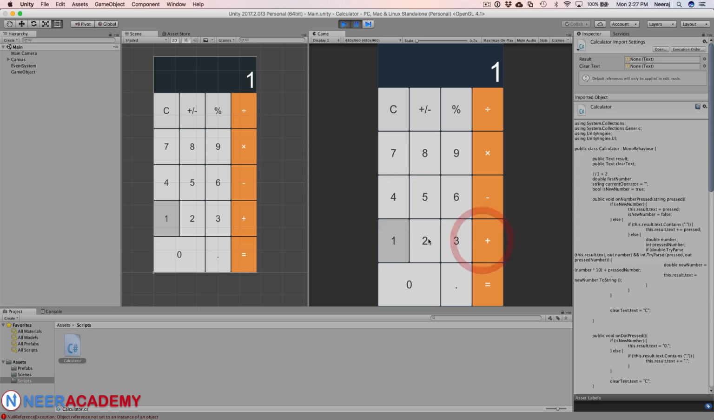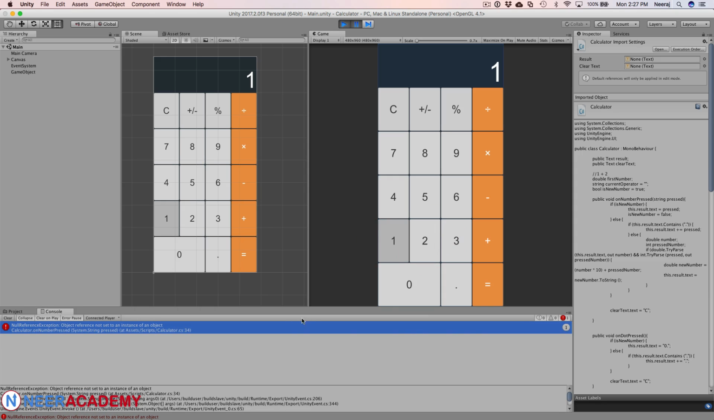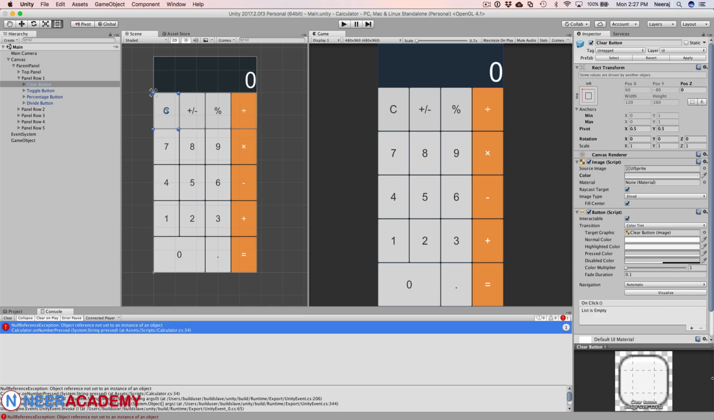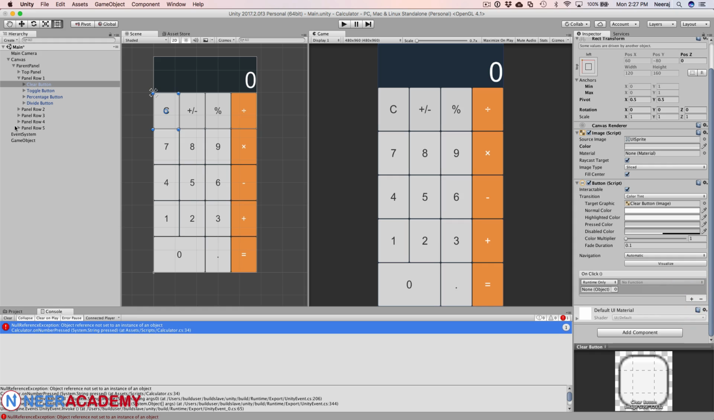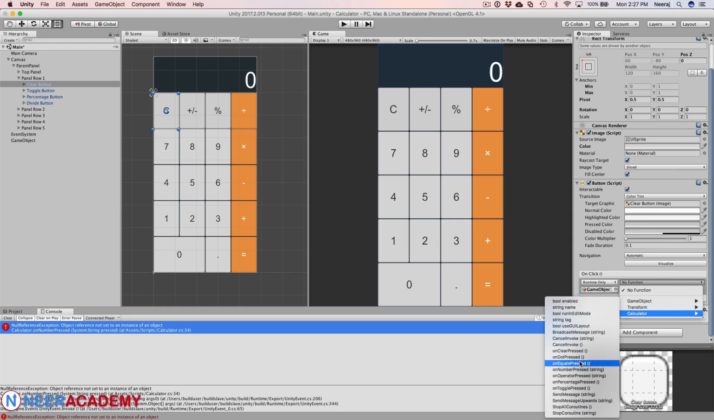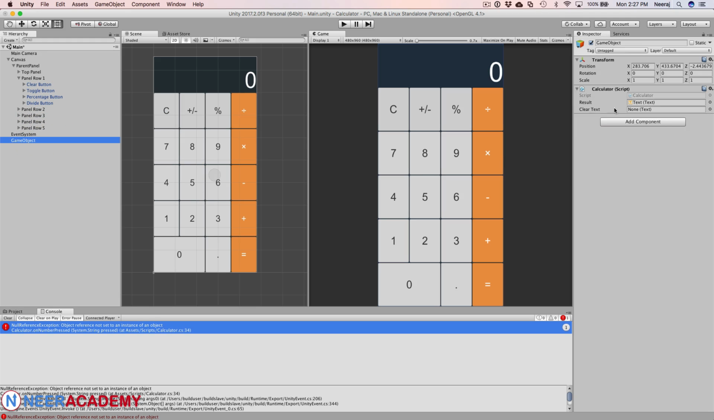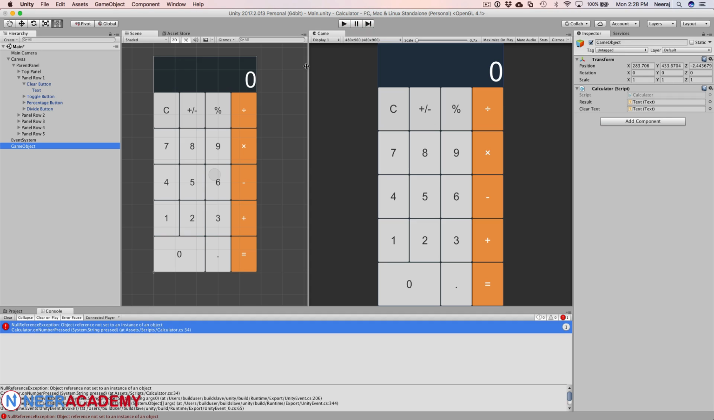So 1 plus 2, there is some reference issue. We have not given the reference to the clear button, so let's go ahead and do that. We have not added the script here. We'll add the script on clear pressed, and also in the game object we need to give the reference to this text. So now we have set the values perfectly.